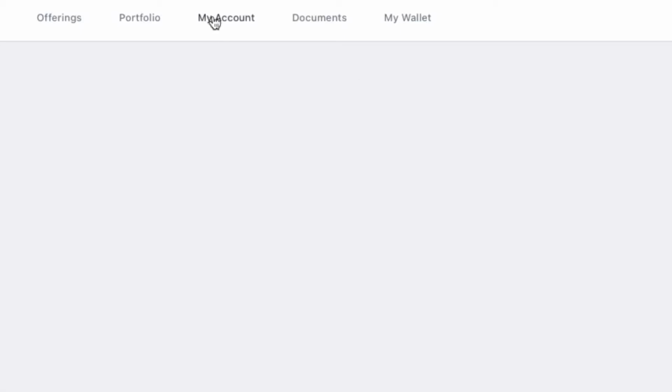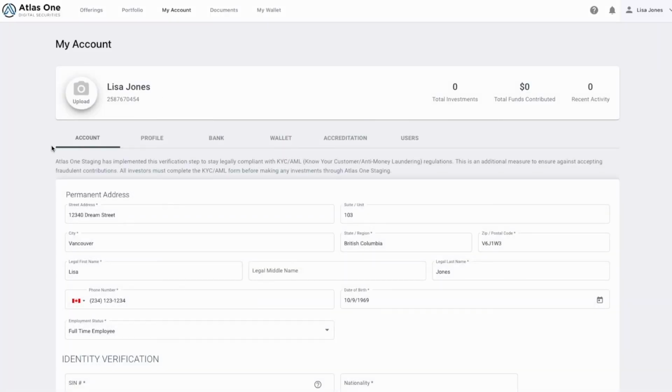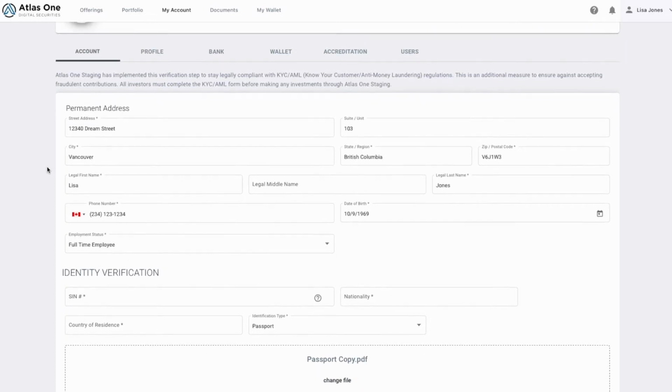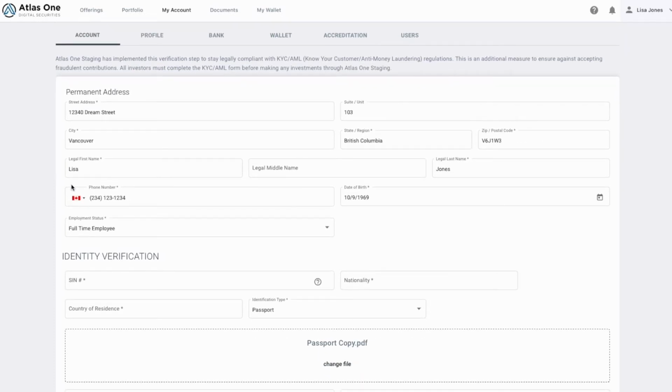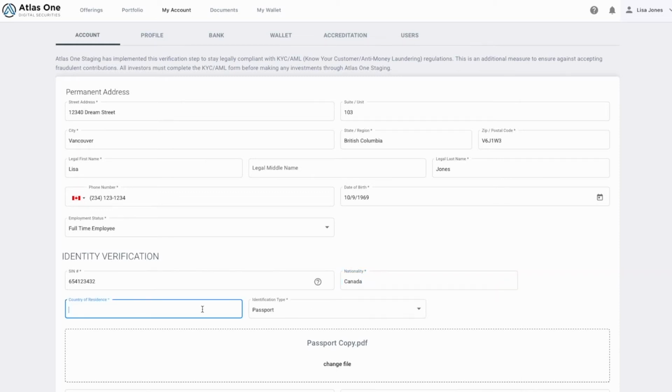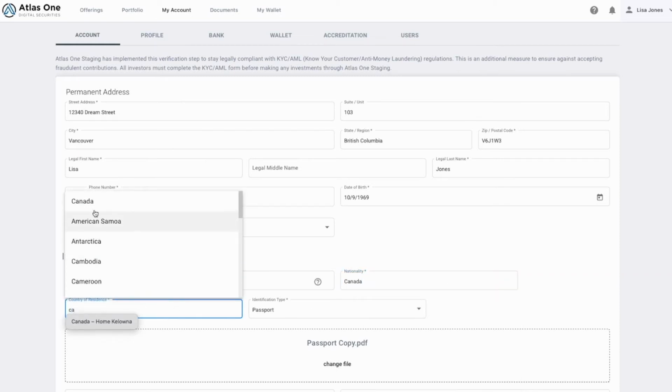In the My Account setting, we have the profile information of the investor. As a regulated exempt market dealer, Atlas One needs to conduct Know Your Customer and anti-money laundering checks. This requires some additional information: your social insurance number, nationality, and country of residency.